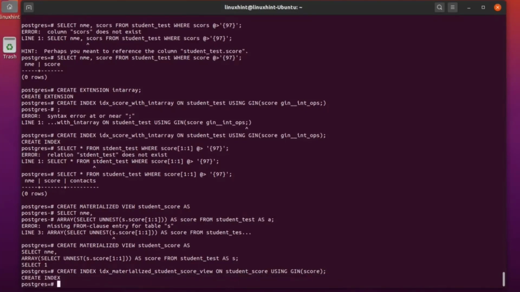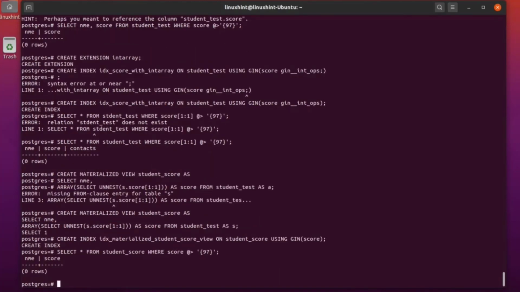Alright, and now to see further performance, run the explain expression. Alright, from all this, it is clear that PostgreSQL prefers a sequential scan over the index, as it automatically chooses the fastest method to query the data. Now let's move to our next step, selection of array elements.